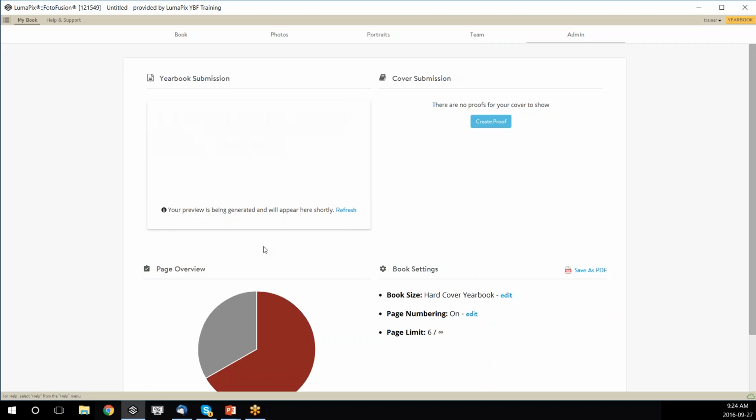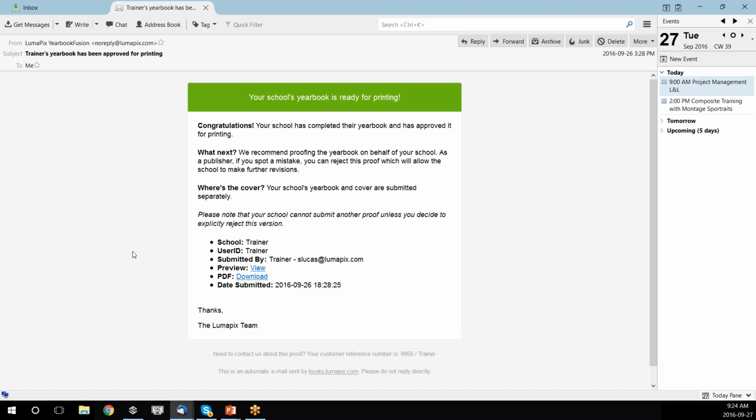Once a proof is submitted, a notification will be sent to the yearbook publisher notifying them of the proof. Here is an example of what that email would look like. The publisher can then download a PDF. The preview view link will give you a web view. This email, if the publisher wishes, can be forwarded to the school.